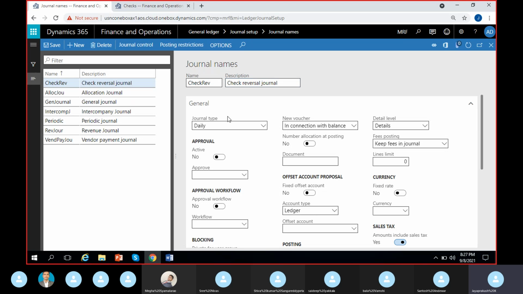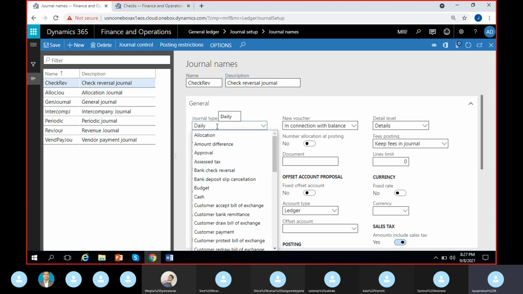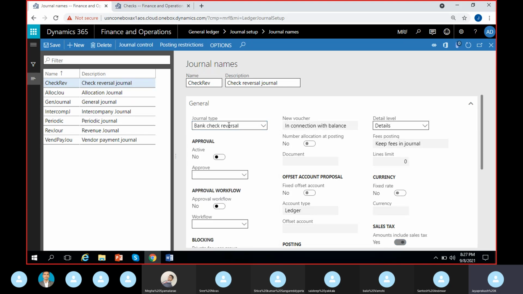Go to journal type here. We have this one, bank check reversal journal type. This is important, giving the correct journal type. Since we are using this for the check reversal process, we have this journal type as bank check reversal. Okay, use this.